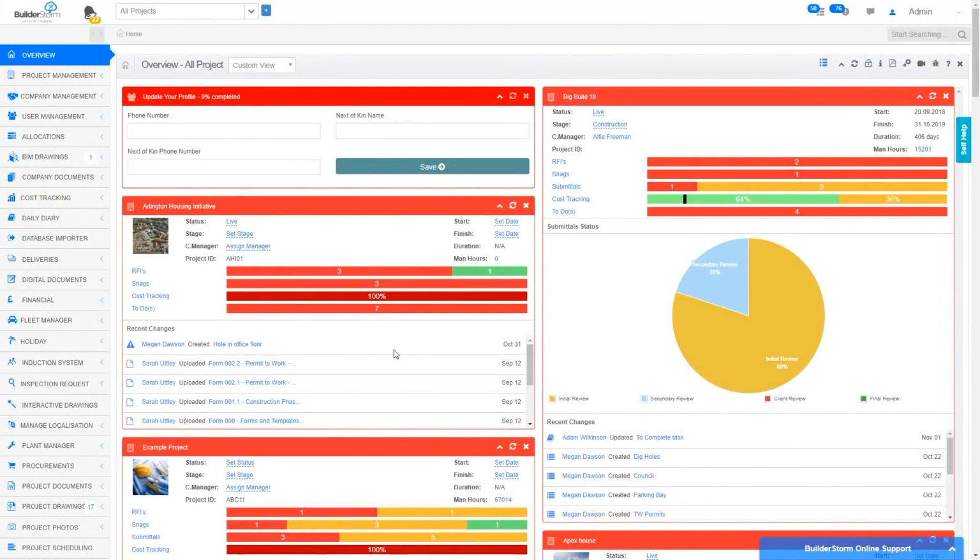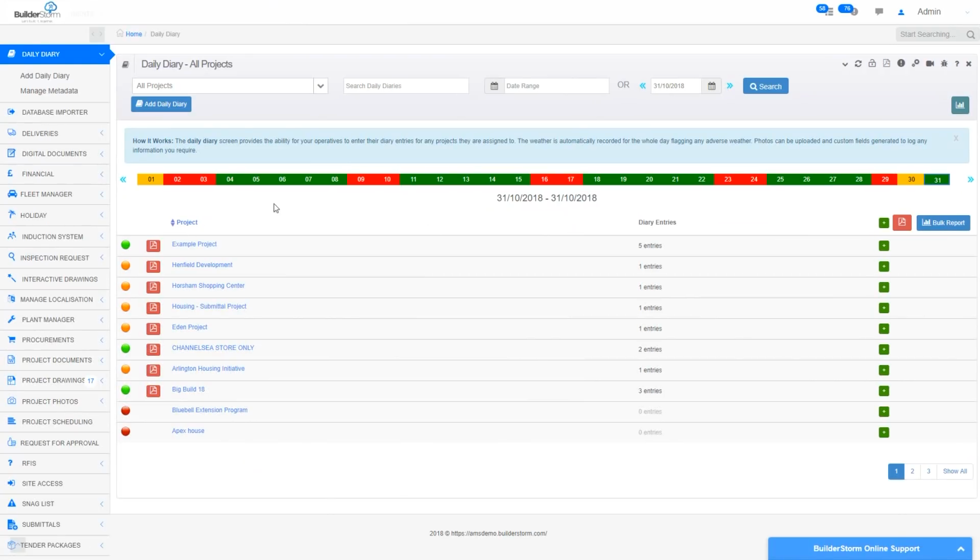Hello, today I'm going to give you a brief overview of the Daily Diary feature. To begin, you will need to click on the Daily Diary feature in the left-hand menu. This will then load the daily entry listing, where previously created entries are shown.